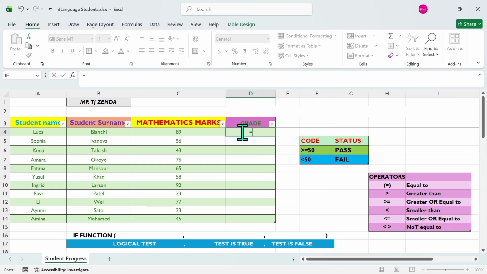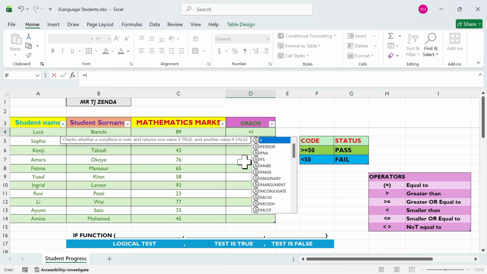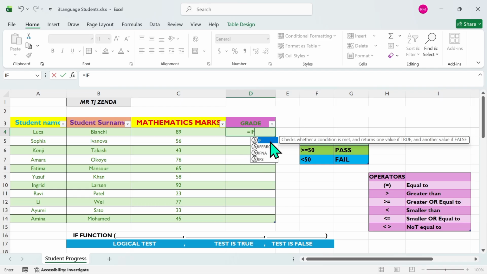We normally put the equal sign to trigger the function, so please start with the equal sign, then IF. Double click on IF. We want to make sure that if a learner gets 50 and above, this learner is considered to have passed the subject. And anything less than 50, from 49 all the way down to 0, is a fail. This is what we want to do, but we want to use Excel to do that.